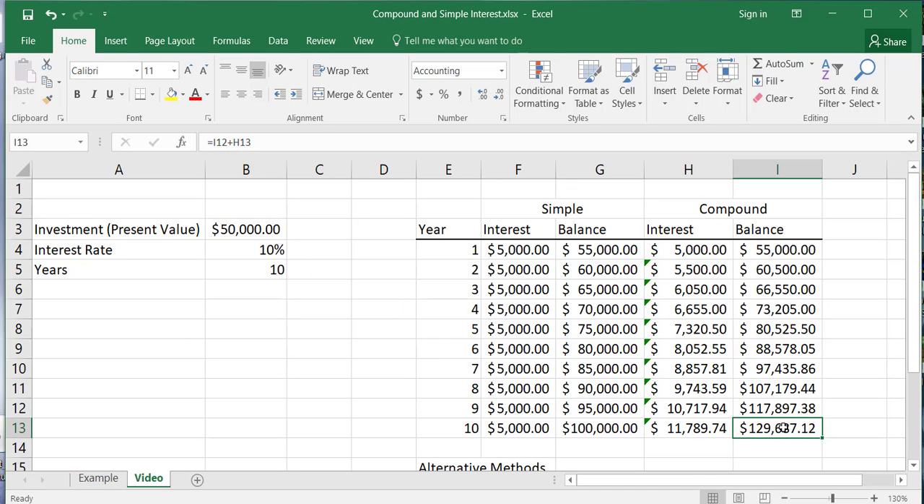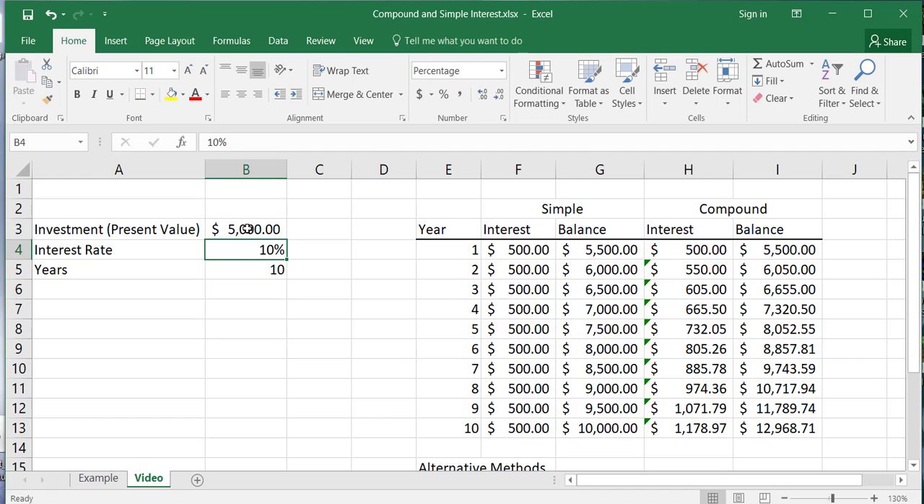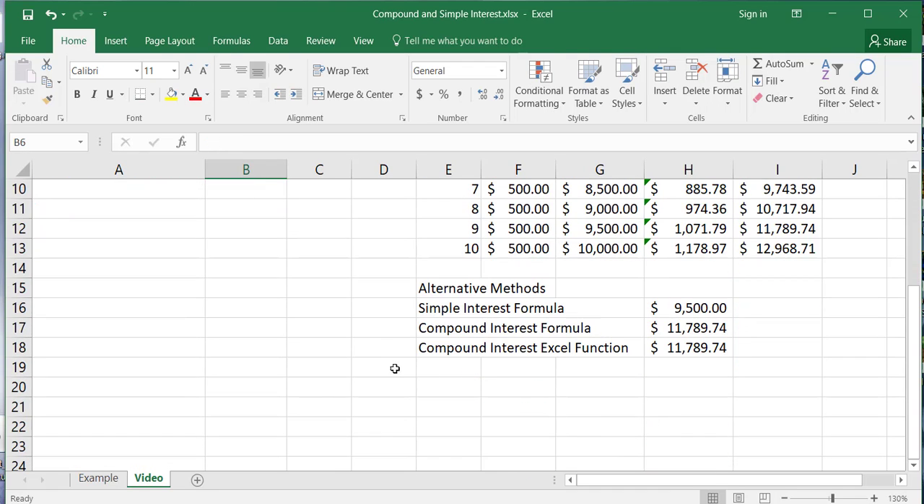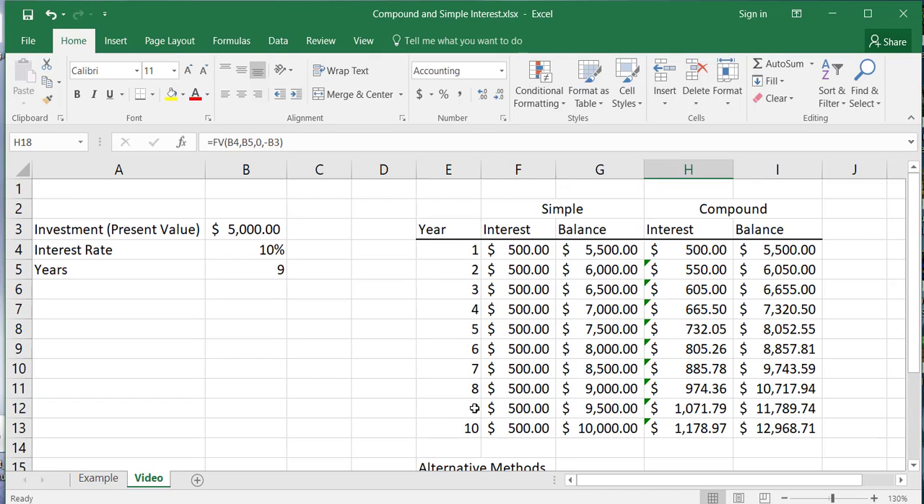In 10 years, you're going to have $129,000. And that's kind of the logic. Or if they don't have $50,000 to invest, let's give $5,000. All right, there you go. $5,000 will be $12,000. And we can change the years to, say, 9 years. And that'll change the number. And you can look at that number in the table. And it's a nice, easy, and clean way to show people how compound interest works and how simple interest works.